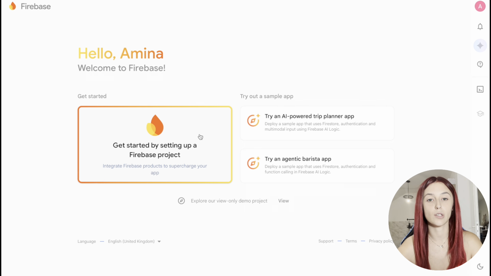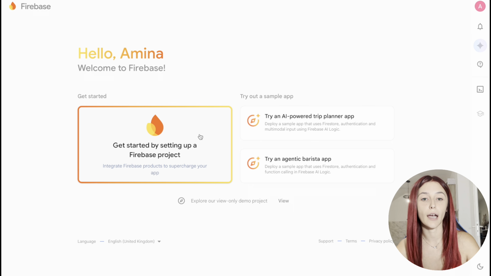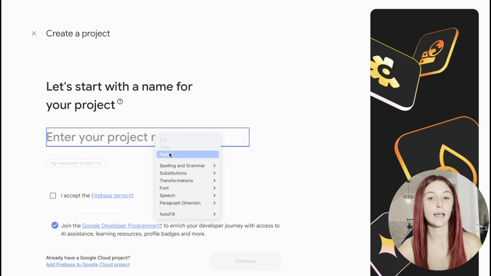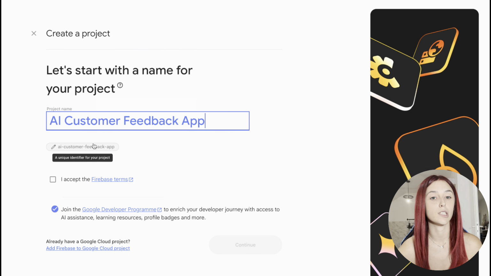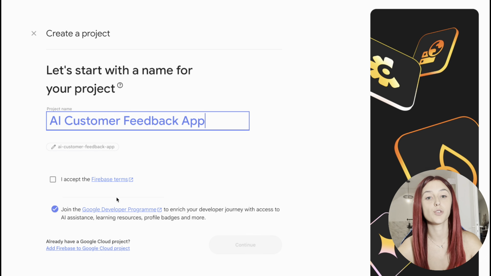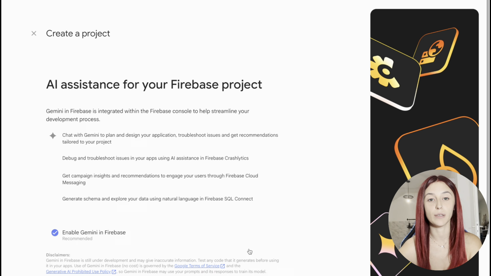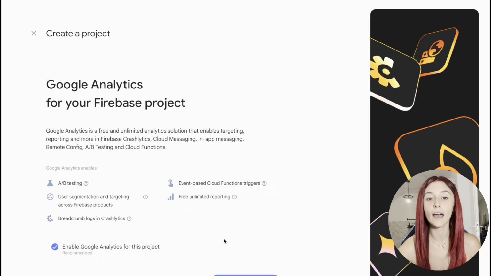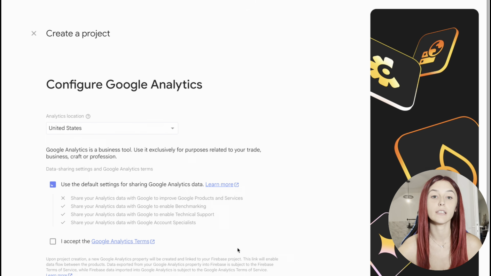The first step is opening Firebase and going to the Firebase console. Once we are inside, Firebase gives us access to different services available for building and running applications. For this example, we will create a simple AI customer feedback app. The idea is straightforward. Users can submit feedback about a product, the application stores the information, and then an AI can help analyze or summarize the feedback.